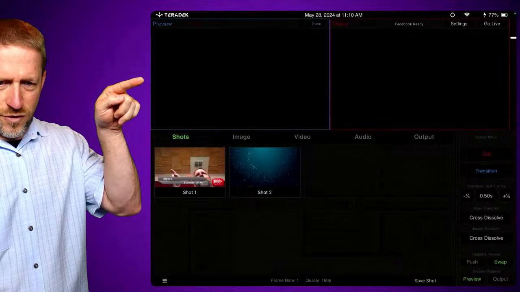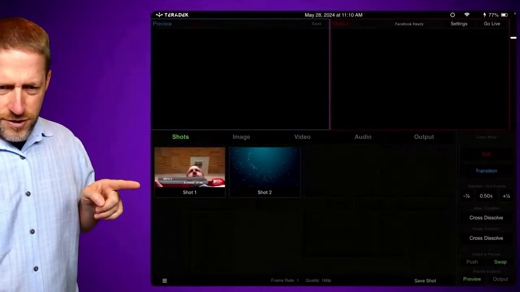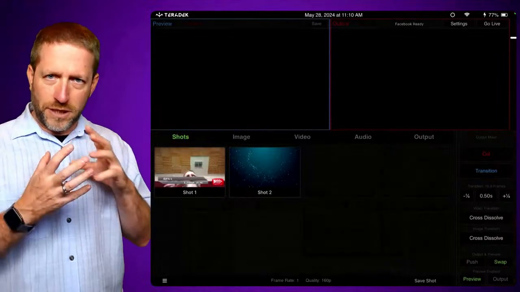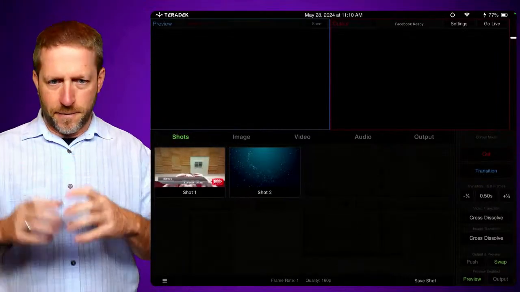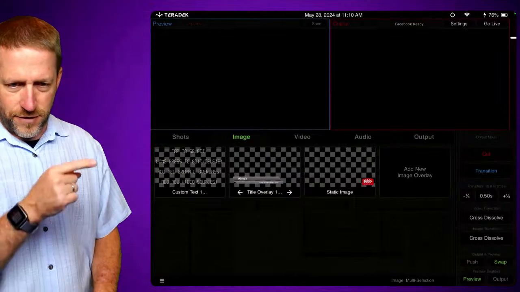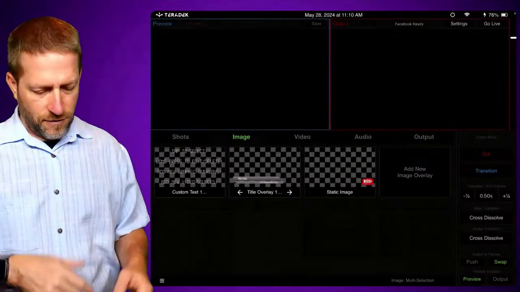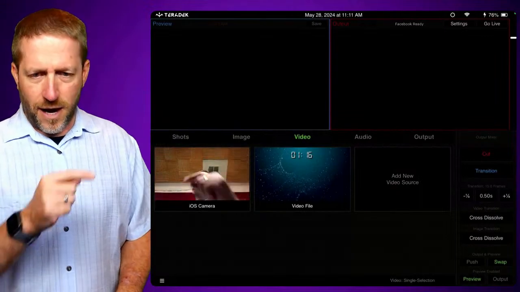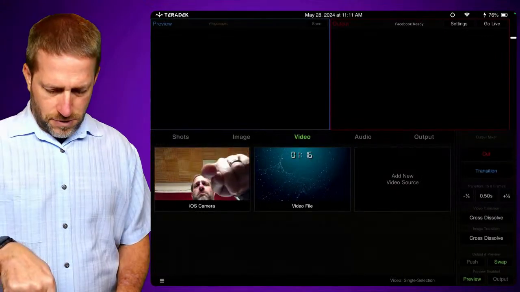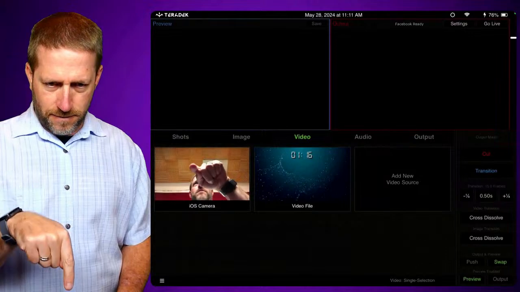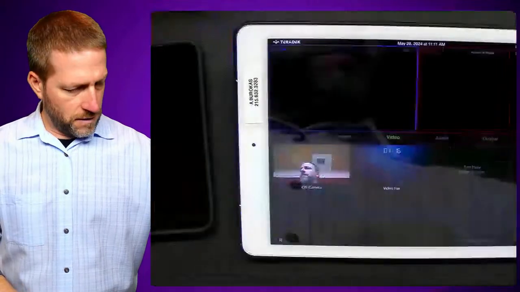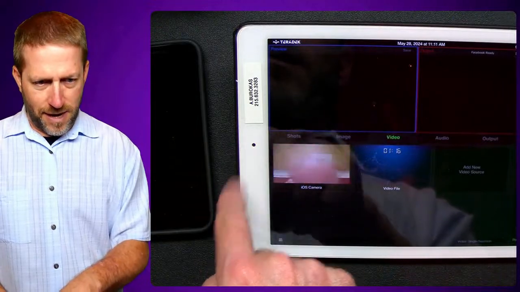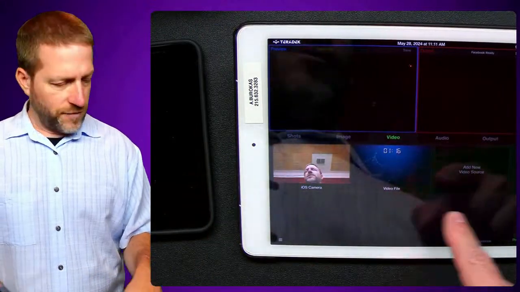So across the top, you've got preview and program. Down here, you've got your shots. This shot right here is a composite. So you're doing multiple layers and you put them together, and that's a shot. If you want to have images, I have different images. They can be graphics. They could be a full screen thing. Video, you can see here's my iOS camera that's built into the iPad. Actually, let me go to my overhead. So this is the iPad. It's sitting right here, and you can see this is the little camera that's in the iPad, and then I've got a video file, and we'll add other stuff as we go.